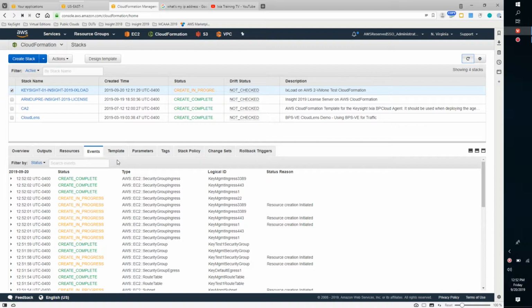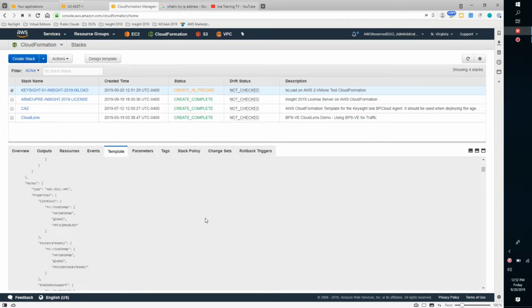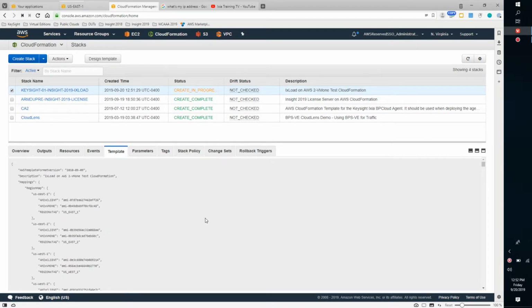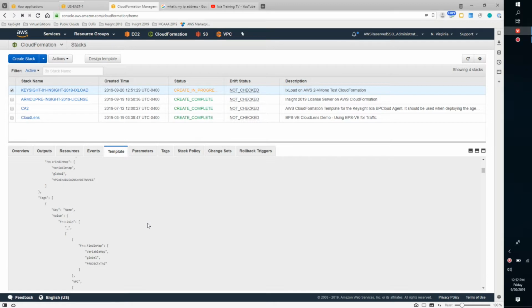And you can actually see the template. If you ever need the template, there are many ways to get it. You can get it from the marketplace download. You can get it from CloudFormation after you've deployed it, and you can see what's been put in there. So these are all the AMIs that you need for client and VM1 for different regions.